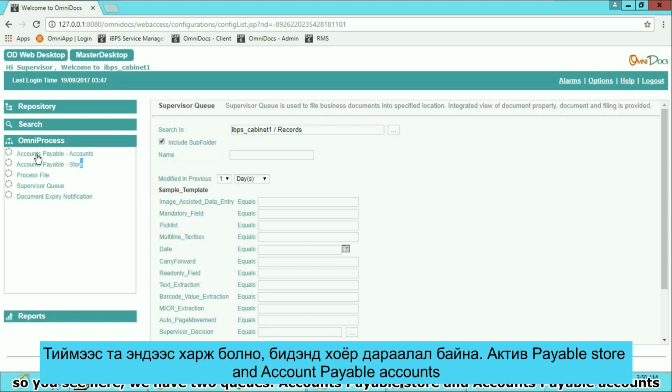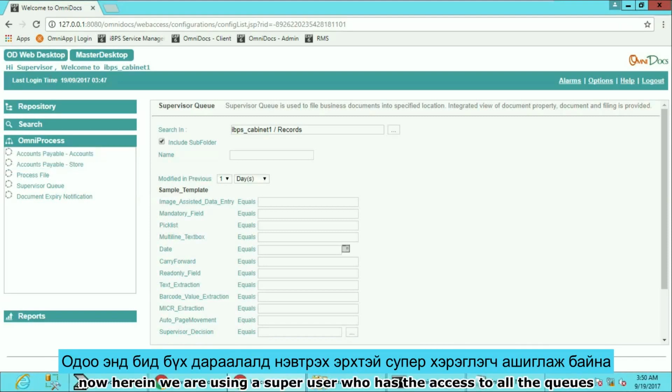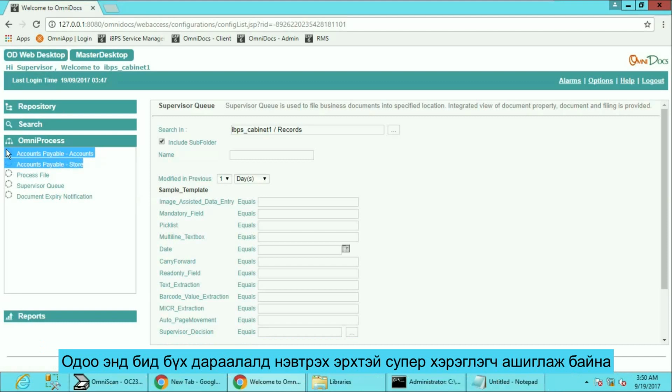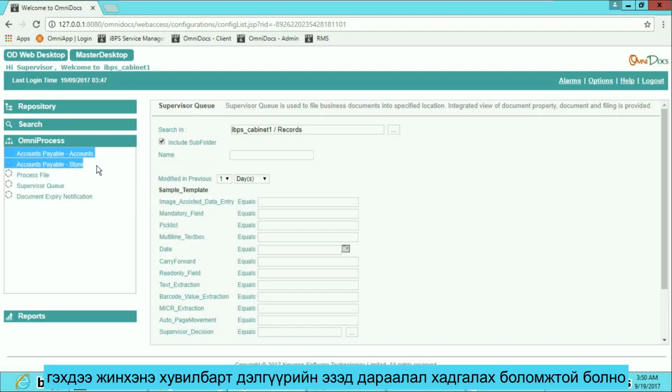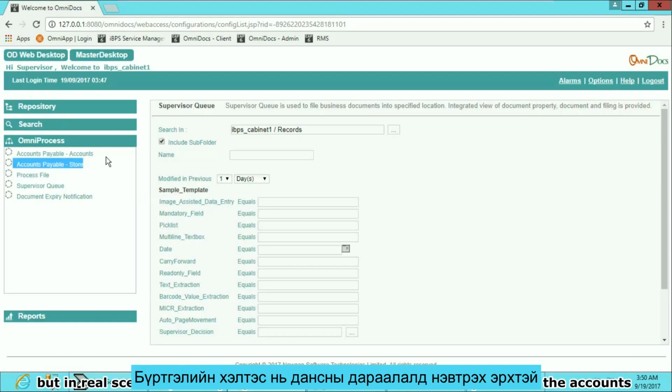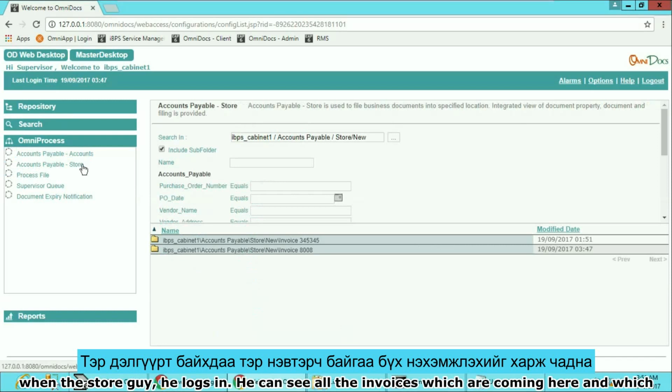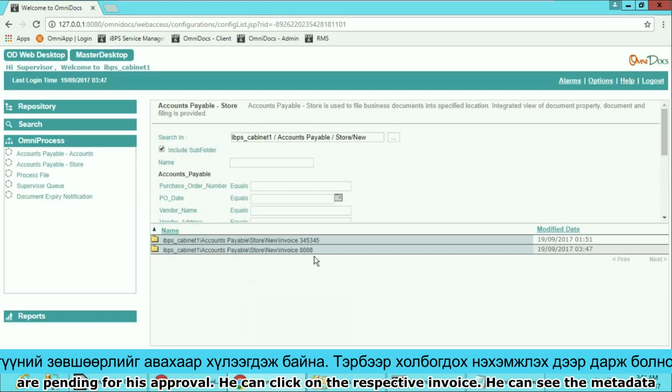So you see here we have two queues, accounts payable store and accounts payable accounts. Now herein we are using a super user who has the access to all the queues, but in real scenario, store people will have the access to the store queue and the accounts department will have the access to the accounts queue. Now when the store guy logs in, he can see all the invoices which are coming here and which are pending for his approval.